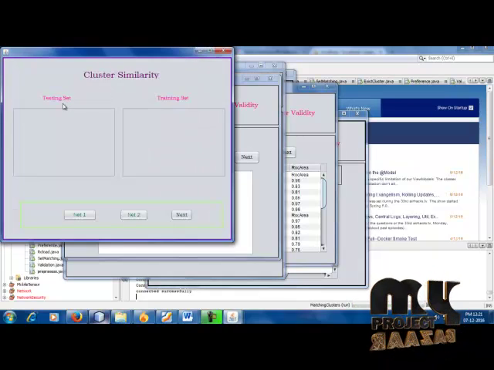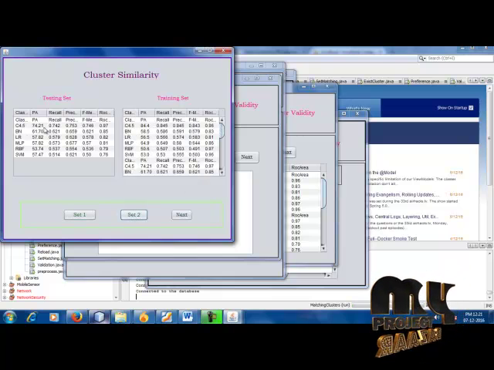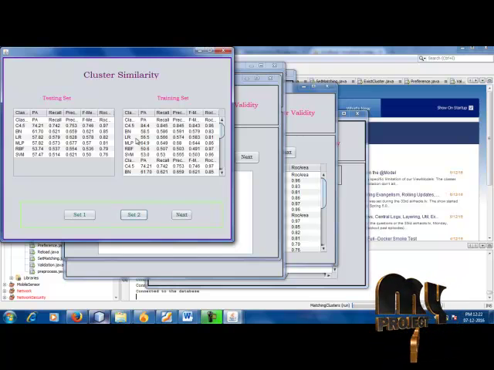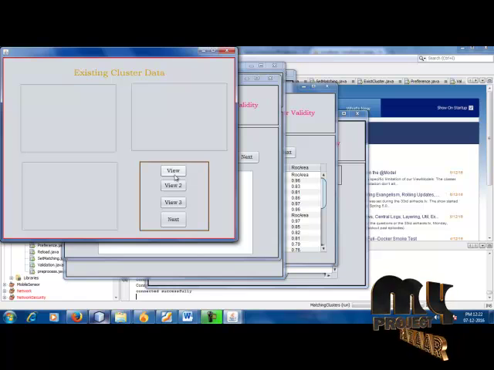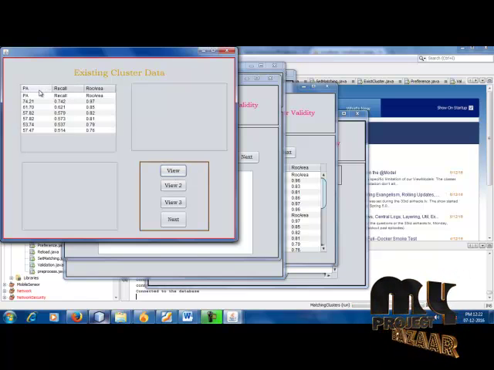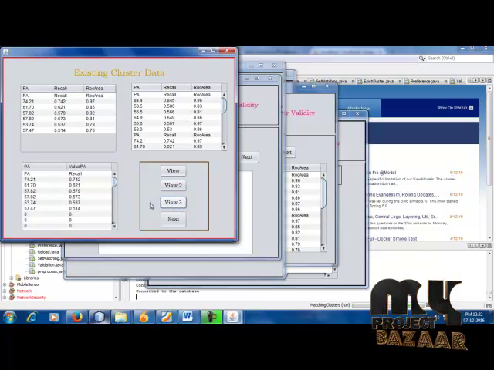Next, here we will be analyzing the similarity for the different clustering data. This is the testing set, this is the training set data. Here we will compare the two different data sets for similarity, to see which data is similar for the existing and the next data being analyzed. Here the existing data will be clusters. This is the clustering values for PA, recall and ROC areas. These are the different attributes on which we process our data. This is the comparison values.